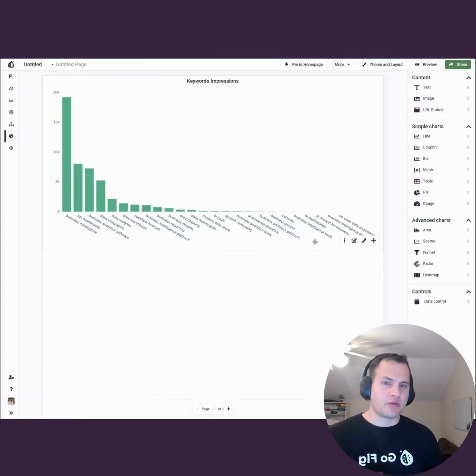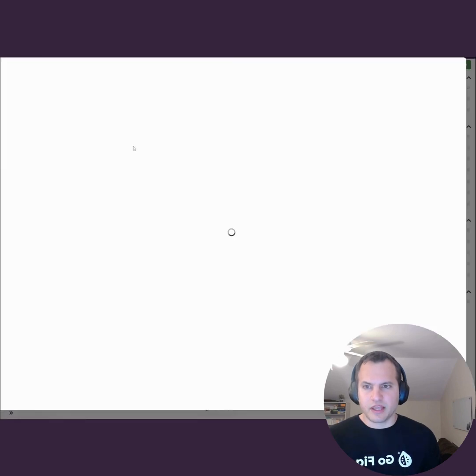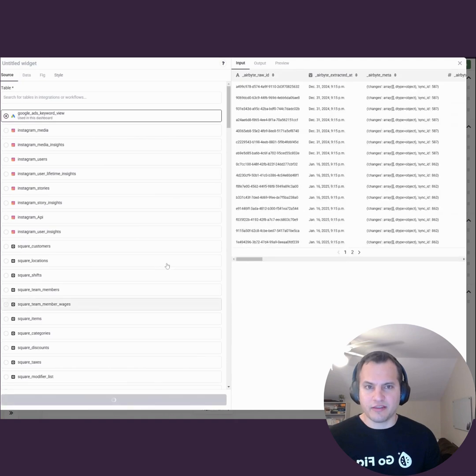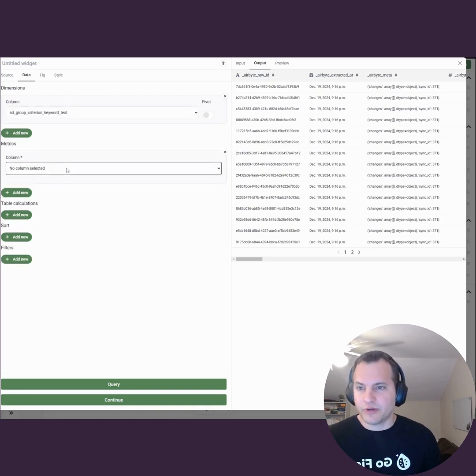Here's an example dashboard that we've already created for keywords. Let's show how we can replicate this. Let's create a column chart here and find that keywords table that we were just looking at and select the column that we want to group by in a dimension. In this case, it's going to be the keyword, which is add group criterion keyword text. This is what we get directly from Google AdWords.